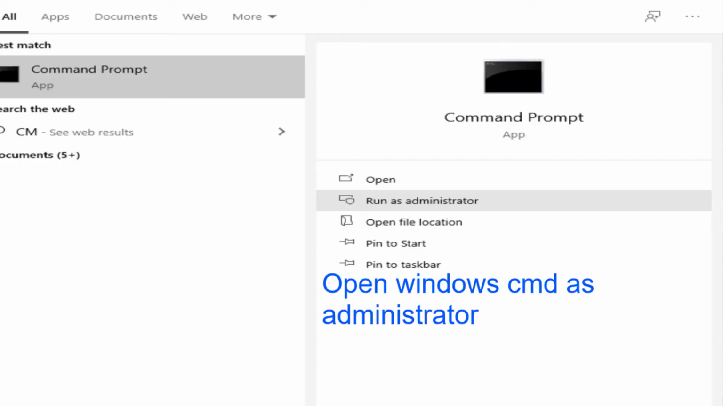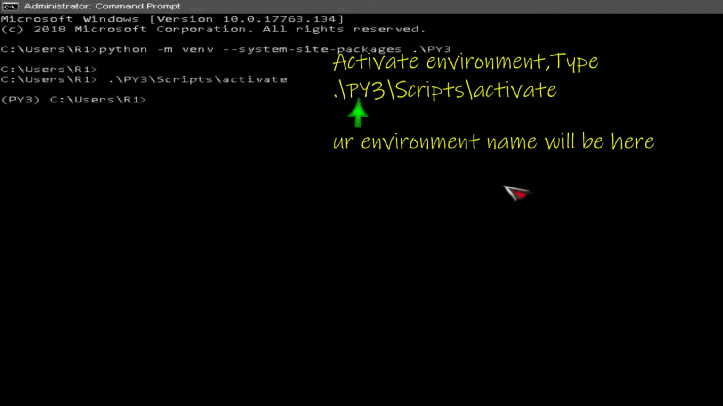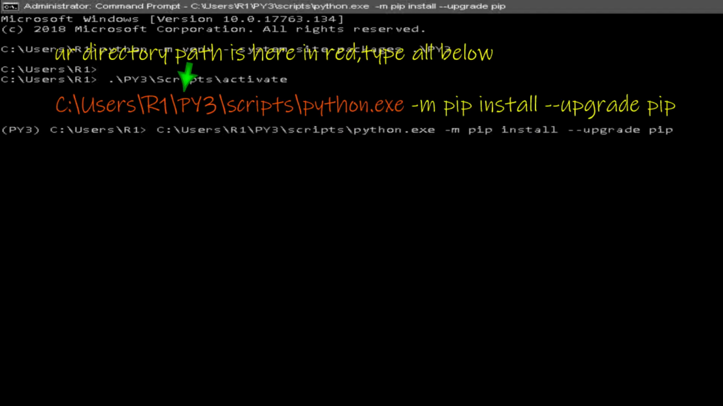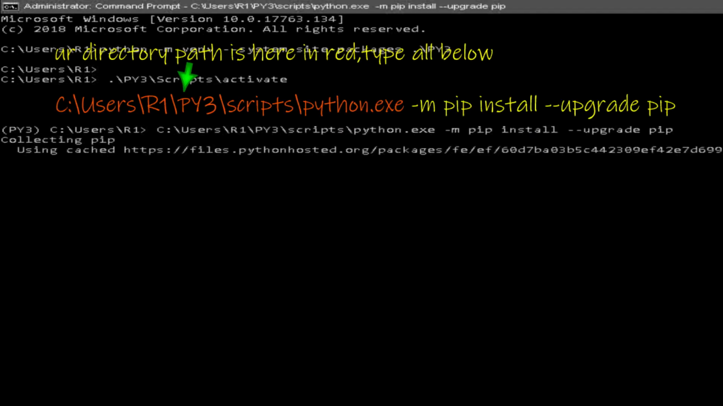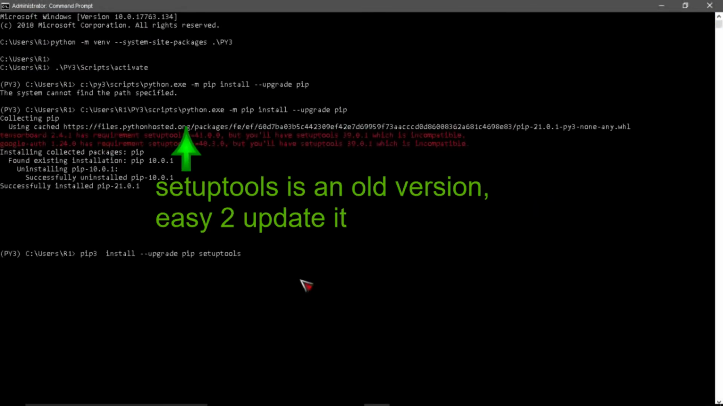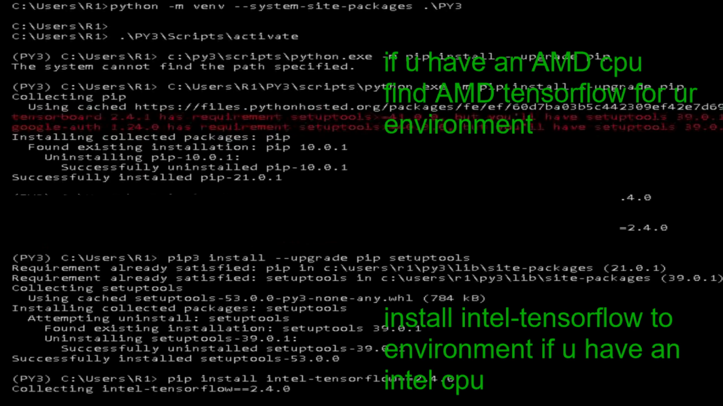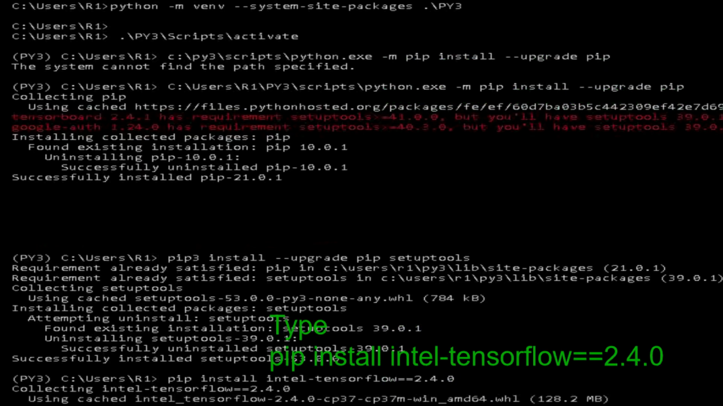Open Windows CMD as administrator. Create environment. Name yours accordingly. Activate environment. Type all below to upgrade pip. Update setup tools needed. Intel TensorFlow for Intel CPU only.